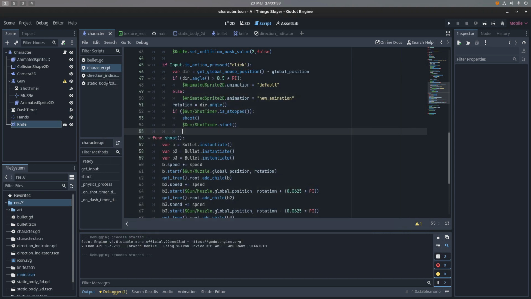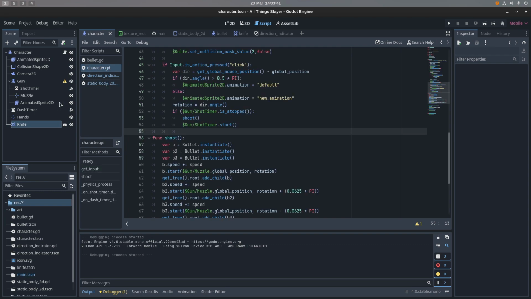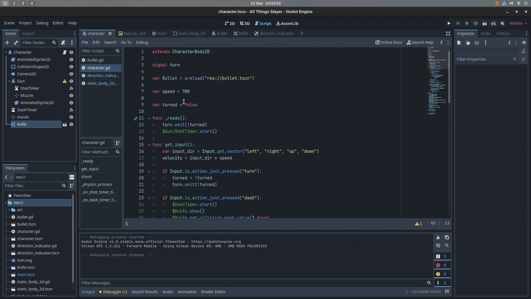So let's move on. Direction indicator is fine. Static body, this one I think is also fine for now, but we are going to look into changing some things about this later because there is a thing I want to fix. But I don't know if we have time for that in this episode. So now we fix the big one, that's character.